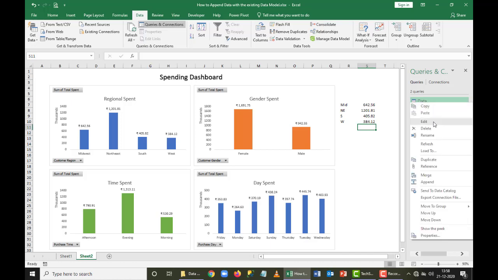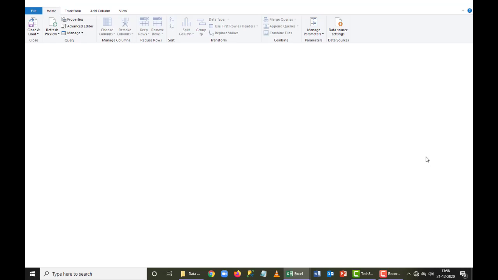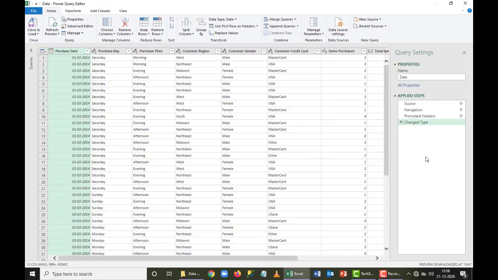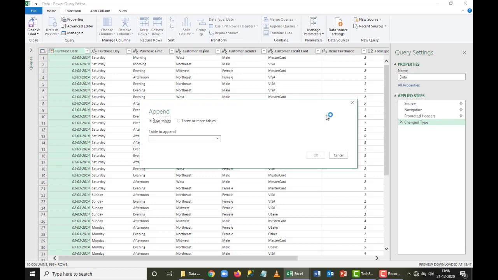So I'm going to right click here and say edit. When I click edit, it will take you to the Power Query editor, and here I'm going to add the data to the existing data model. This is the old data that I have here. I'm going to come down here and say append query. When I say append query, it's going to add the data below the data we have here.